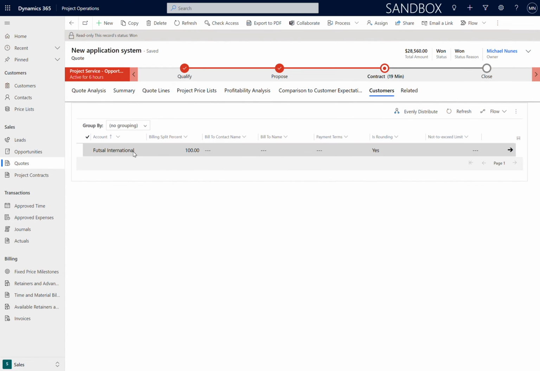Within the customer section, we could have split this over multiple customers involved in the purchase of the deal. What this means is that later, when it becomes a contract and you go to invoice the work, it will create an invoice per customer listed there.